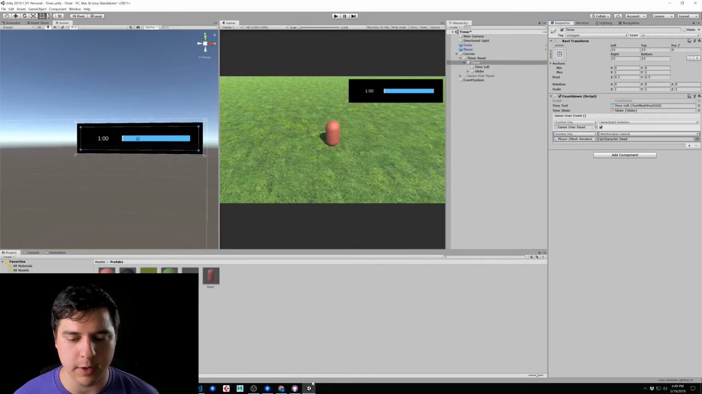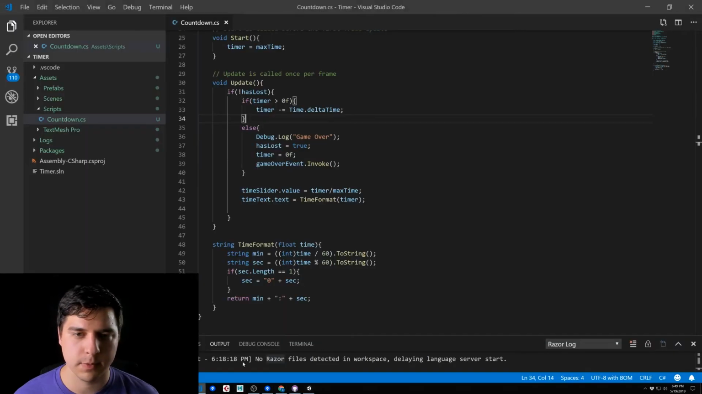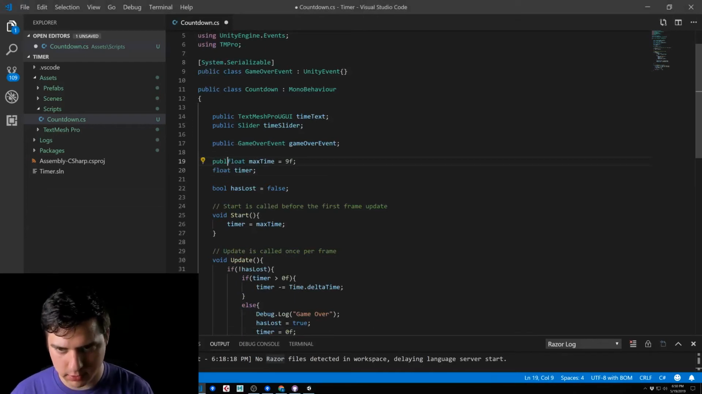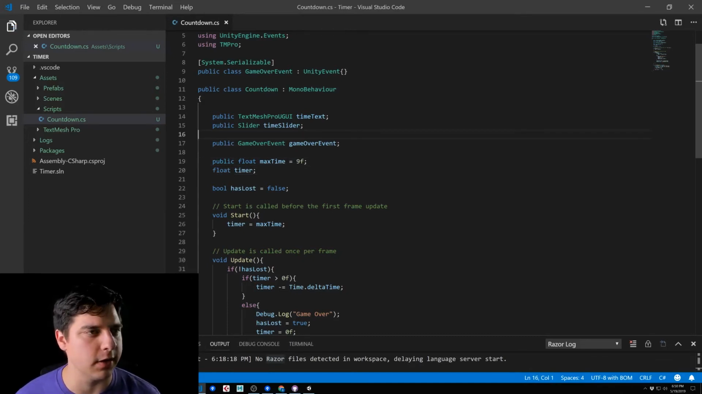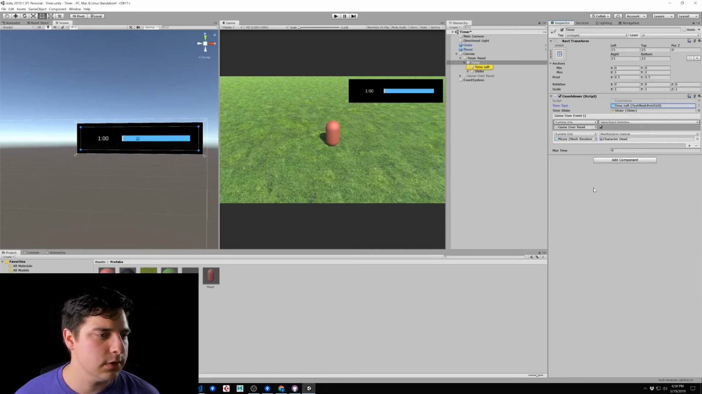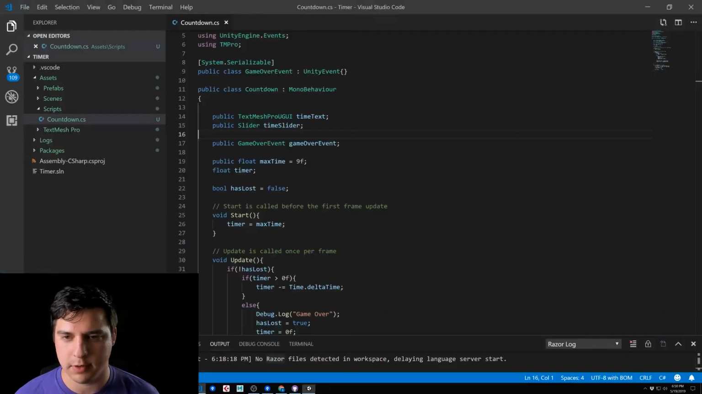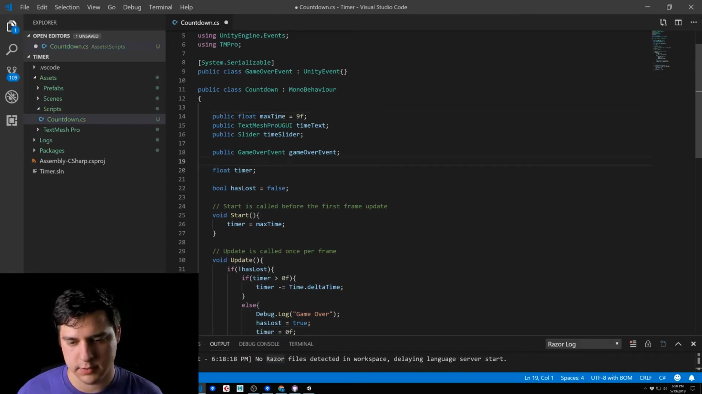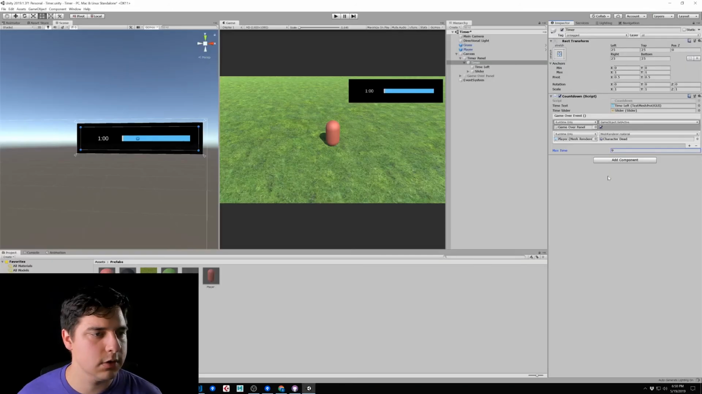So I'm just gonna really quickly, no, what we'll do, we'll make this max time public, and then we can play around with it in the inspector. Just make it a little bit more flexible. So max time, and I kind of want it higher up. I don't like it below the event. Let's do this. Save. Okay.